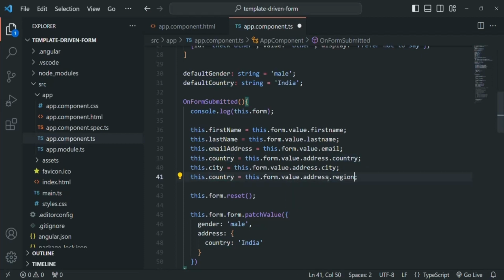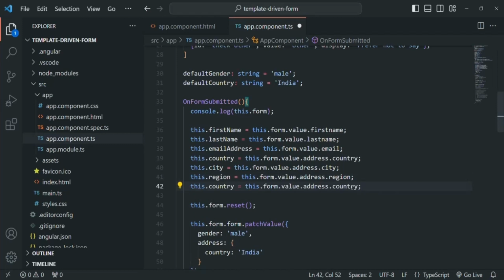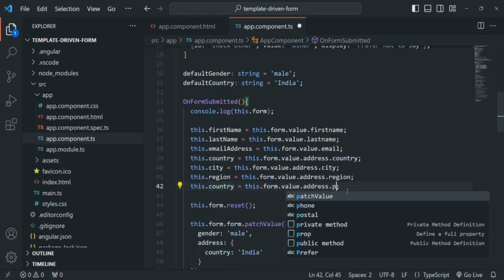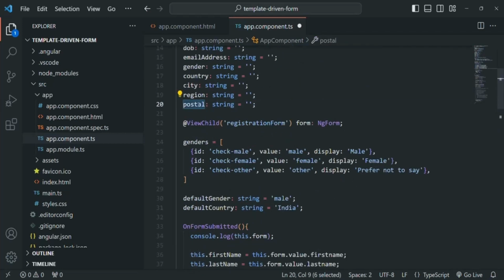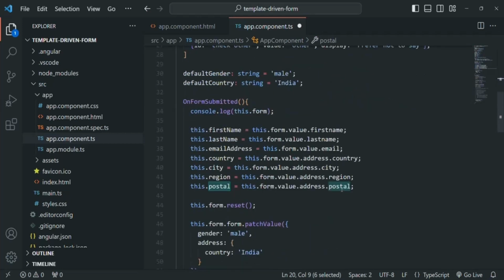And I want to assign the value stored in this region property to the region property of this app component class. And finally, we also have a postal property inside this address property of value object. And I want to assign the value stored in this postal property to the postal property of app component. So in this app component, we have created this postal property. To this, we are assigning the value which the user has entered in the postal input element. With this, let's save the changes. Now, we are storing the values which the user has entered in these properties.